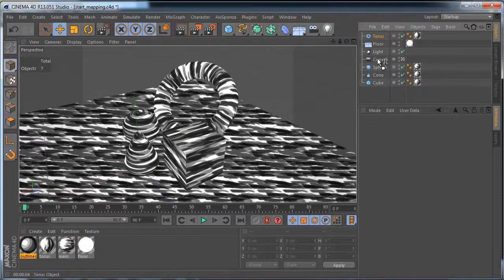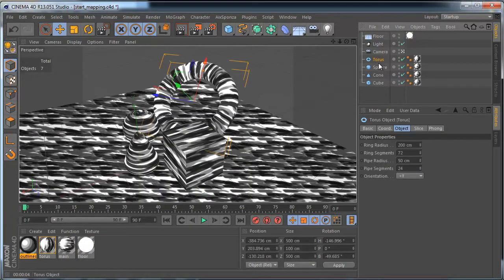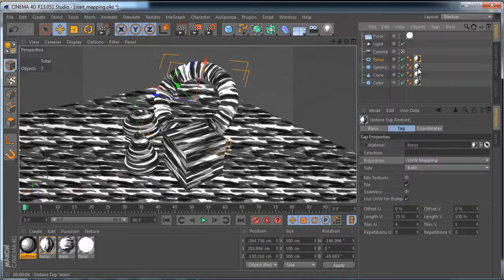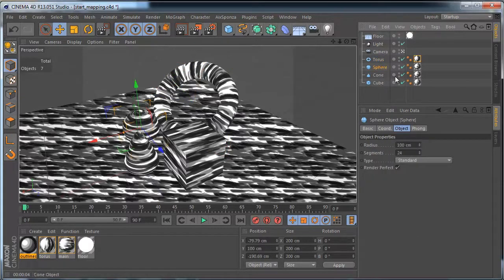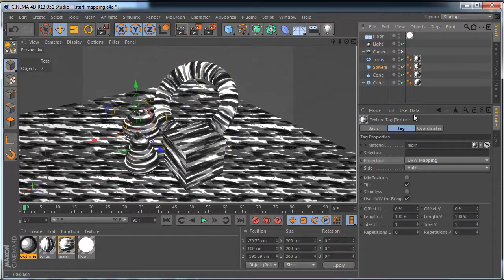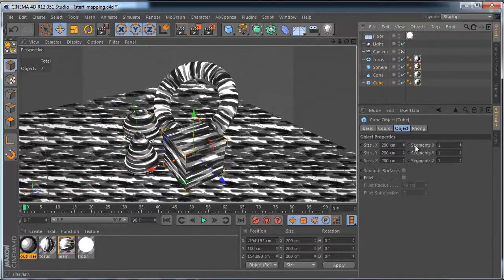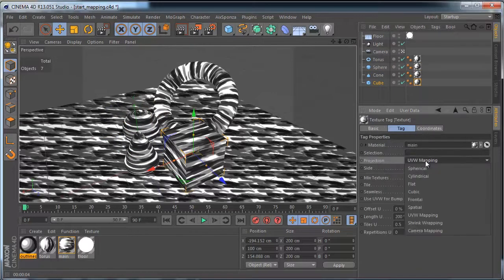You can see I have used parametric objects only, and all these objects have UV projection, UV mapping. We can use spherical mapping for the sphere, of course, and cubic mapping for the cube, etc. But it's not so important. We must show something a bit different.